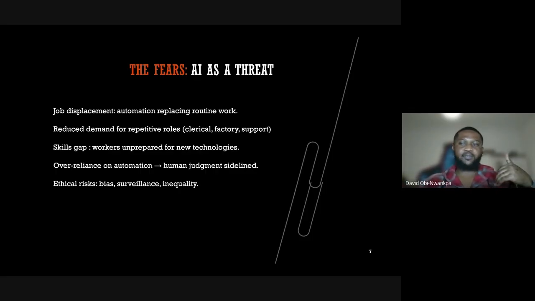that's you lagging behind. So it's synonymous to the use of AI. If you're not staying abreast with the new methodologies going on in the world, you'll just be lagging behind. You won't measure up, and definitely AI will take your job. So here are the fears, AI as a threat. Job displacement, automation replacing routine work, reduced demand for repetitive roles, clerical, factory support. Yeah, same as what I said.